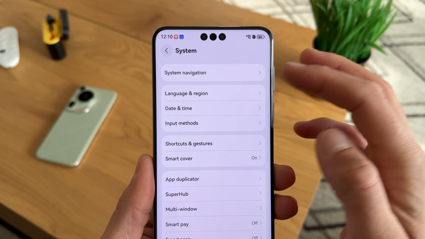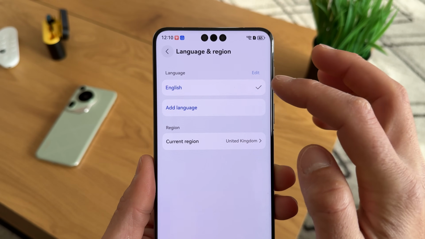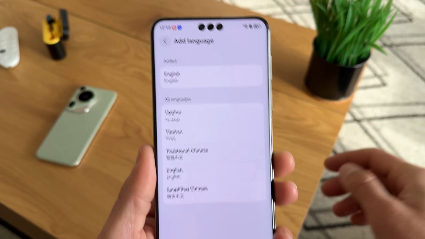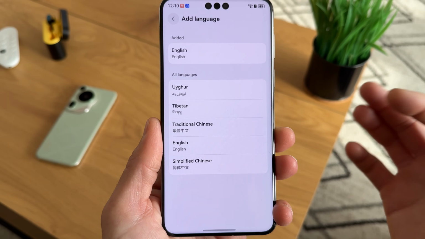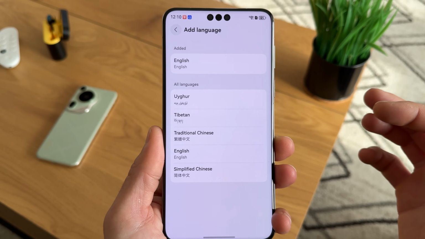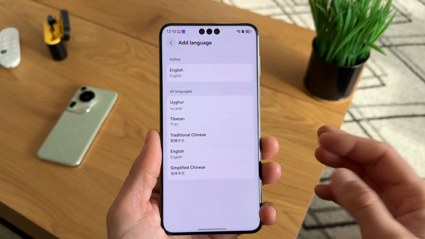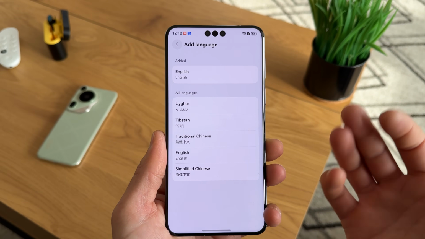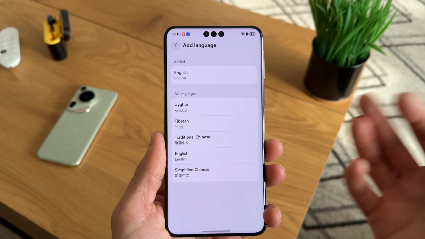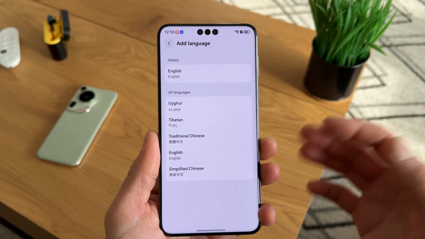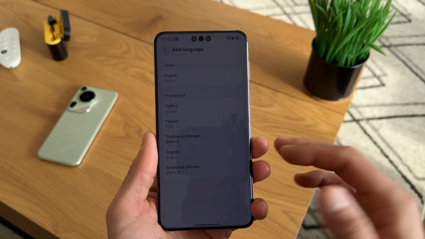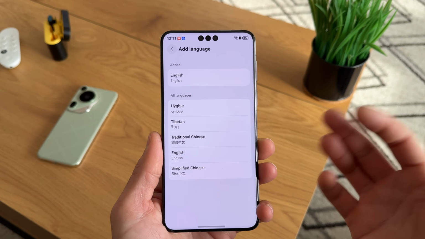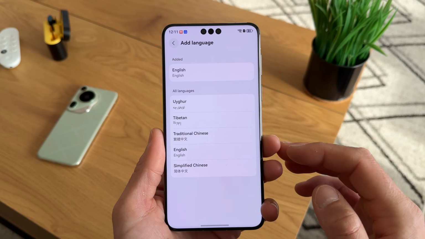Now we have in settings, system, and language and region, and if you select add language, these are all the languages you have available in HarmonyOS Next up to that moment. Keep in mind, this is beta software and it's mainly created for China. It's not meant to be used outside of China, but if you are curious like me, if you want to understand everything in depth with this operating system, this is the way, the hard way.